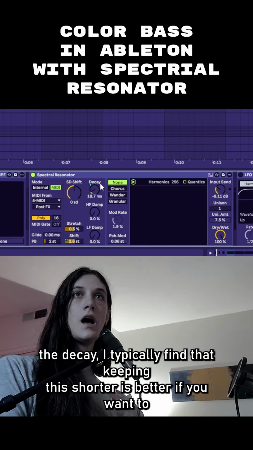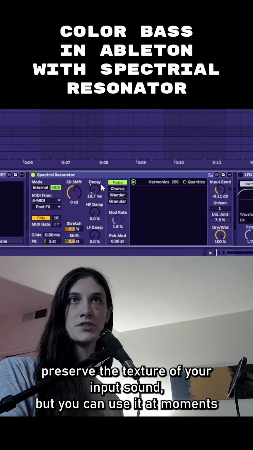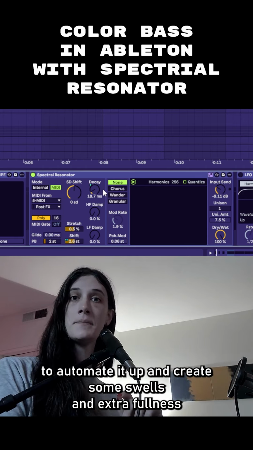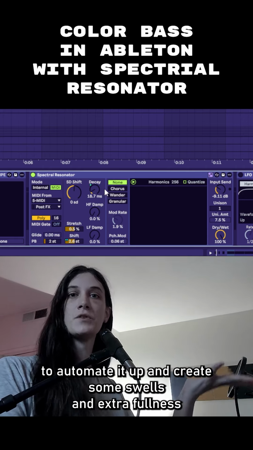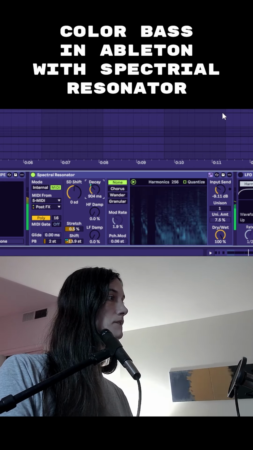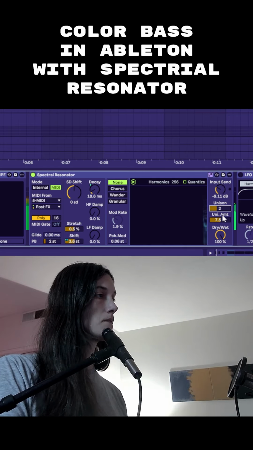The decay, I typically find that keeping this shorter is better if you want to preserve the texture of your input sound, but you can use it at moments to automate it up and create some swells and extra fullness to the sound. Next, we can use the unison feature to add some detuning and some width.